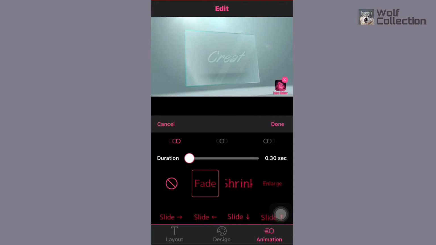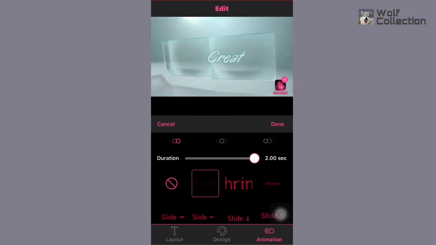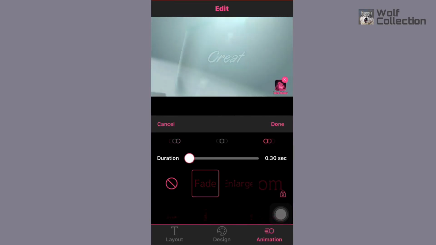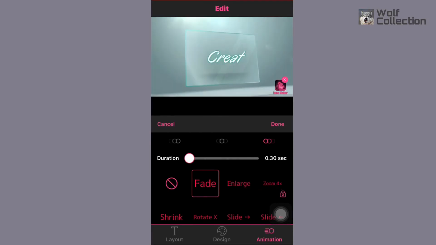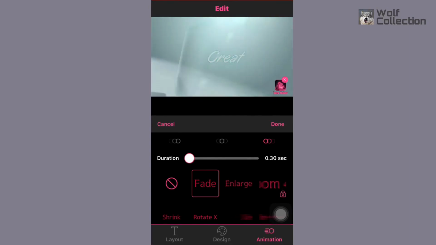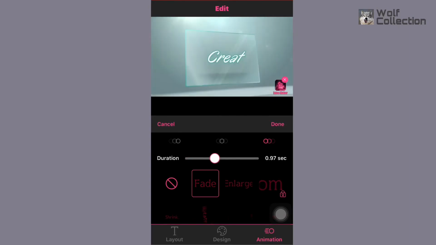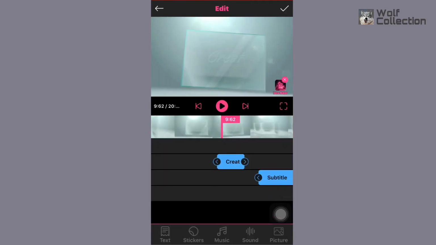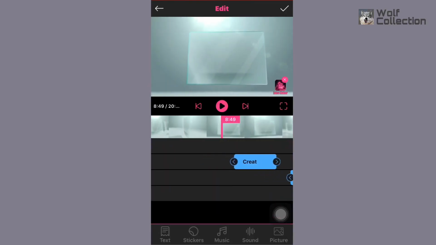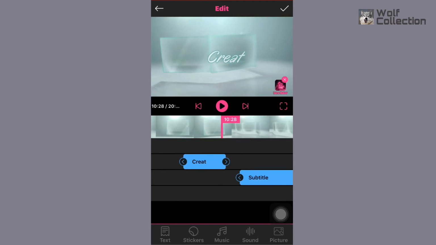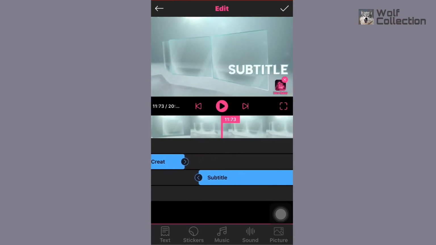then choose one, fade in or fade out, and then increase your time to 2 seconds. Then go to the fade out, click here, and then you can use another animation, or you can use the same animation. So I'm going to use the same animation and increase the time, and then click on the done button. Yes. And then let's go to the next button.